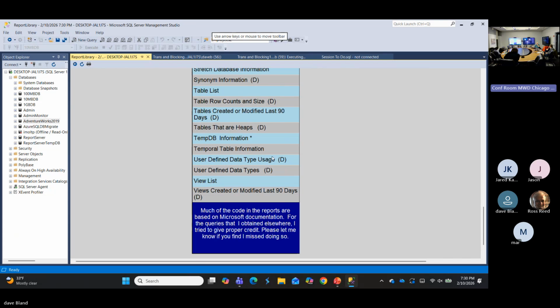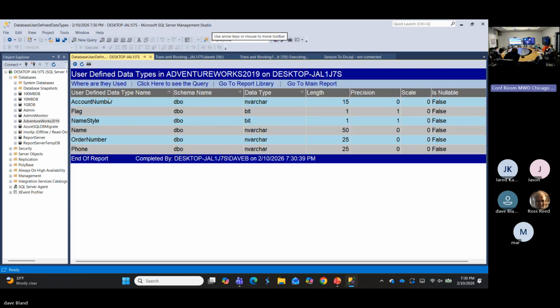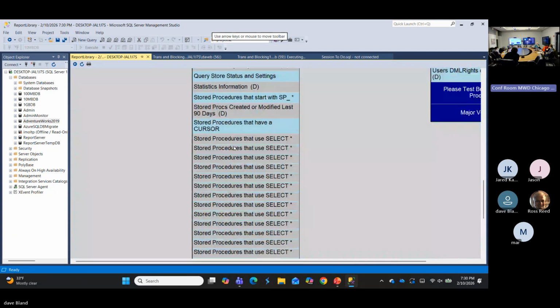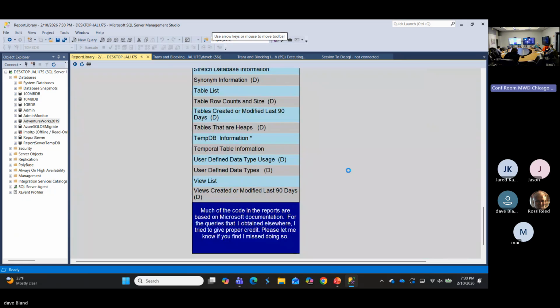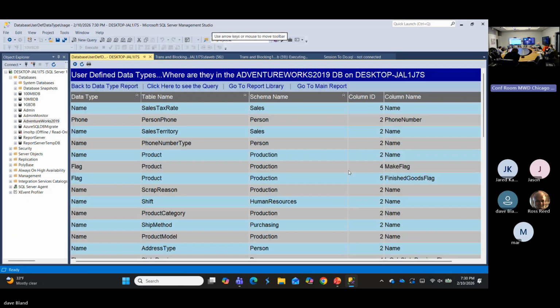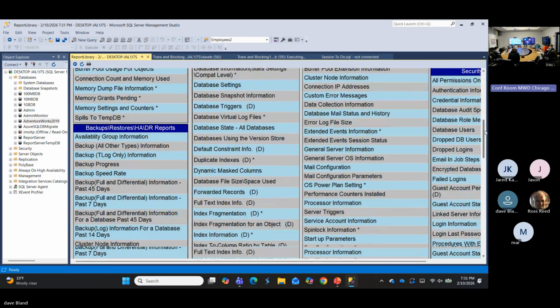User defined data types. I click here, and it gives me the data types that I'm currently using and their definition. If I come down here, it will also tell me where they're being used. That's kind of important. I've never been a big fan of user-defined data types because I think it makes our job more difficult. When we see a user-defined data type, now I have to go see how it's defined. In reality, in my opinion, it's just another name for a system data type. Just use the system data type. But it is something that we encounter from time to time.